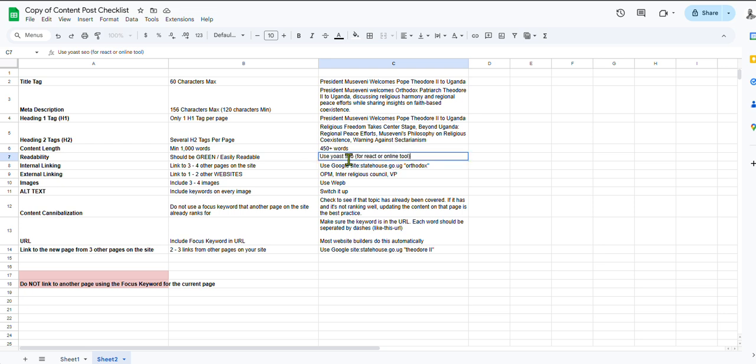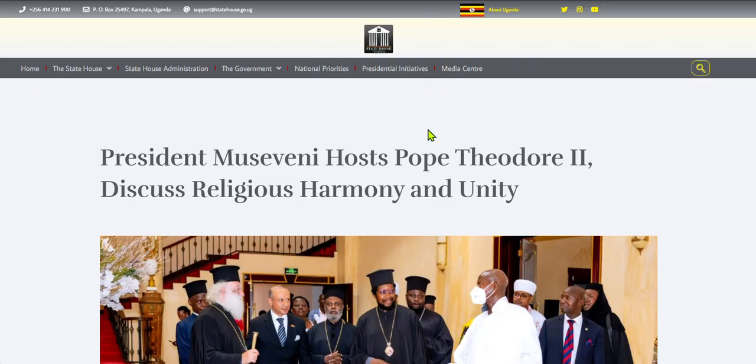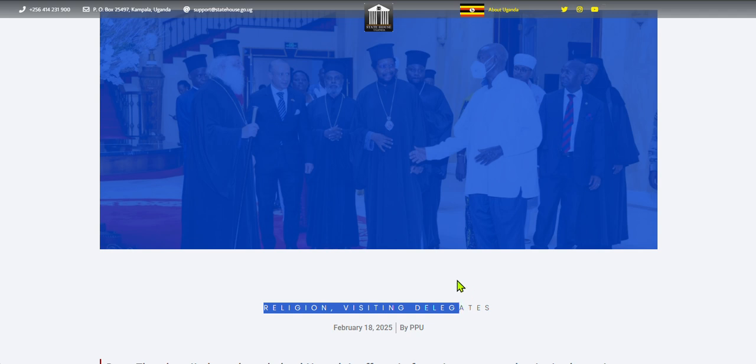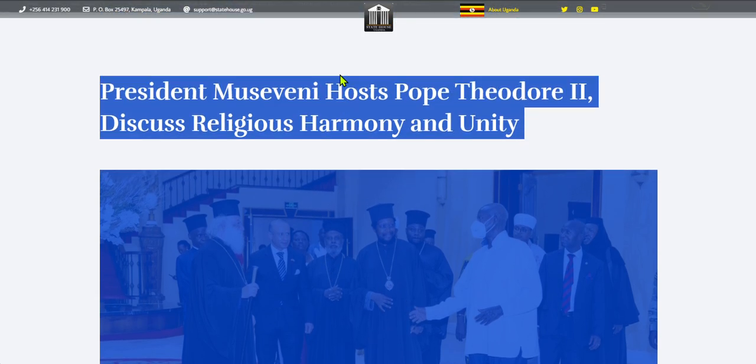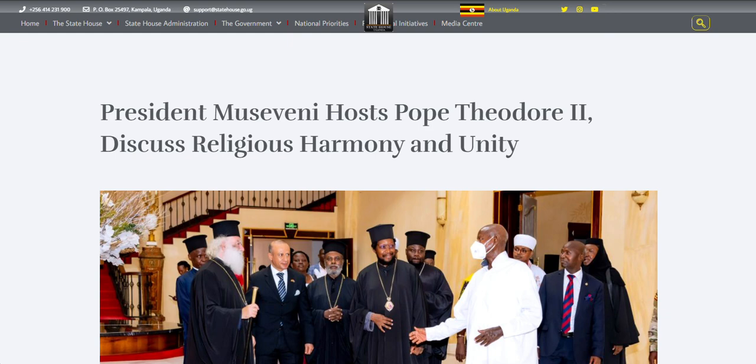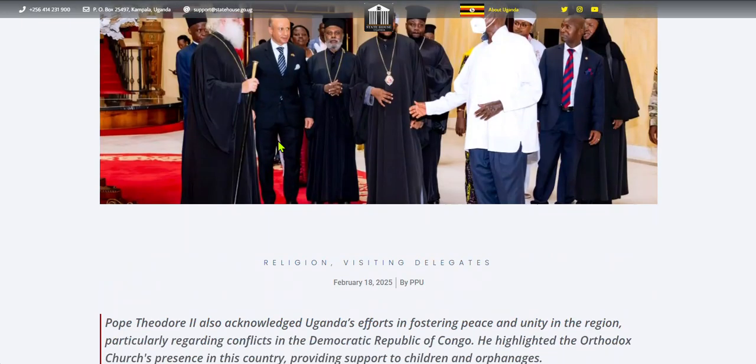Using a tool called Yoast SEO. There is one that is available for React, which I'm guessing is what you designed this website in. If you cannot use that, you can always use an online tool where you paste all this in and see how well it has been written. Not just for SEO, but also for readability.